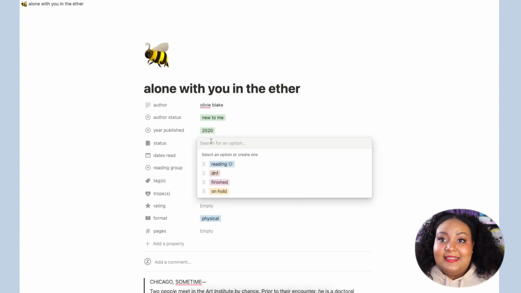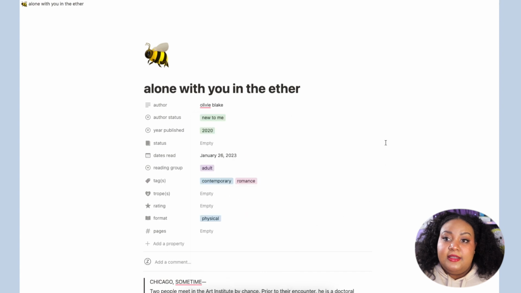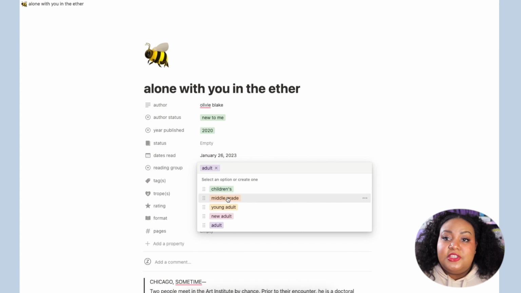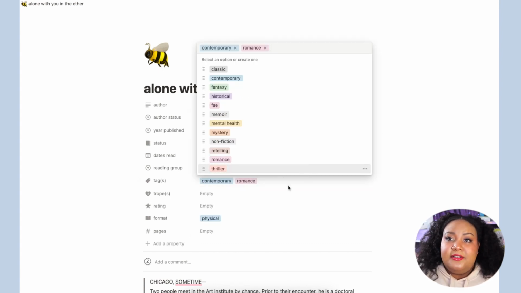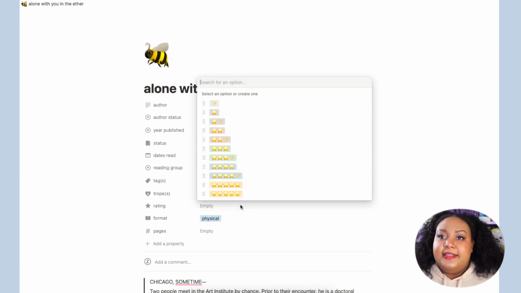The status will be reading, DNF, finished, or on hold. I find that I put a lot of books on hold, and I'm just like, okay, I'll come back to this later. So I definitely had to have a category for that. The dates read is just a calendar, so I can always say when I started the book, and then I can add an end date if necessary. Then I have the reading group, so I know if it's children's, middle grade, young adult, new adult, or adult. The tags, so far I don't have that many, but I just add them as I go. Then I have tropes, and then I have ratings.